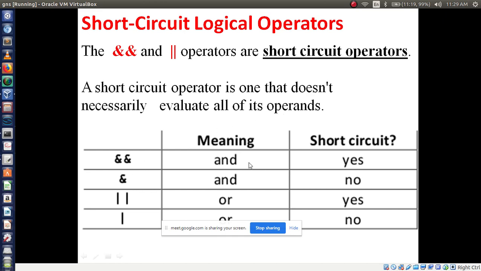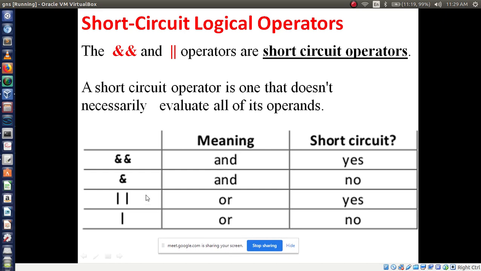Here, with a single and operator, short circuit will not happen. With double and and double or, in these two only we get short circuit. Short circuit means the false statement will execute. With single and or single or, there is no short circuit, right?